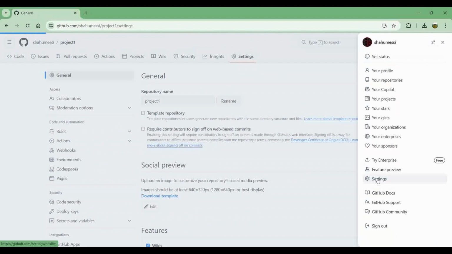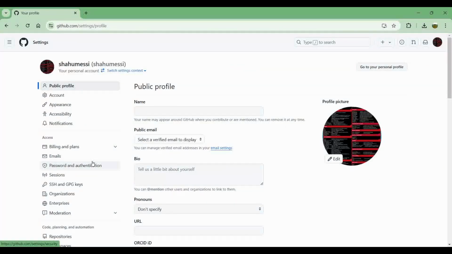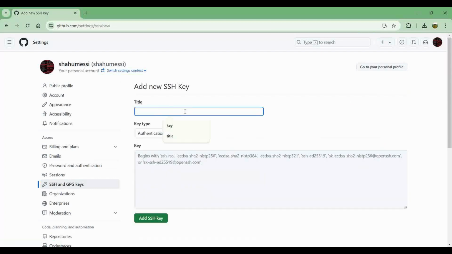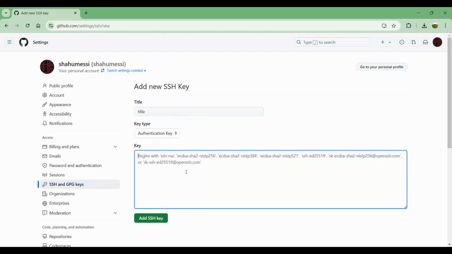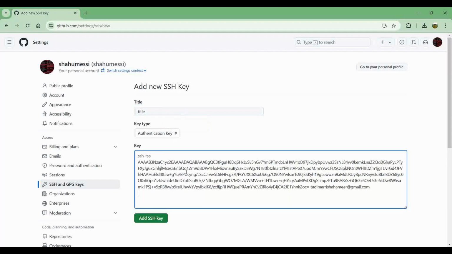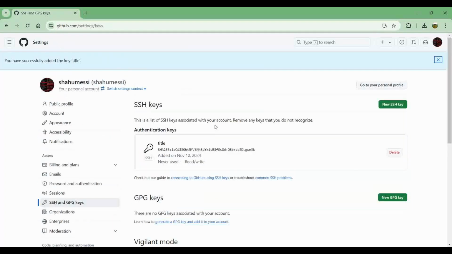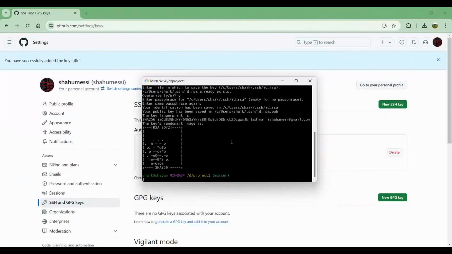Go to the settings, SSH keys, and create a new SSH key. Give the title and paste the SSH key. Now the key has been added. Now come to your place in the GitHub.